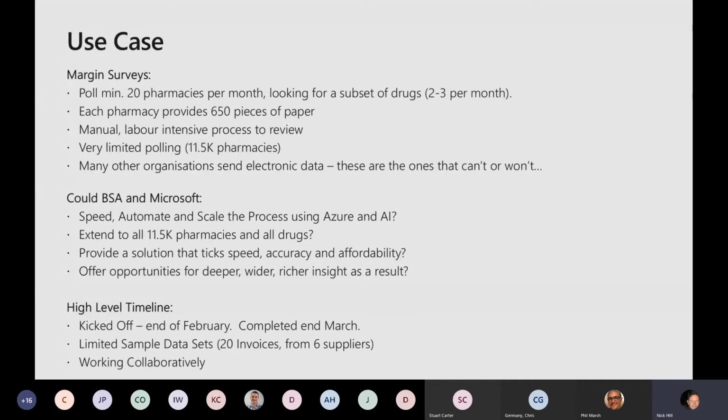We kicked off at the end of February, completed end of March. We had limited sample data sets to work with, so 6 suppliers, 20 invoices per supplier, working in an agile, collaborative way to emerge an architecture and also emerge a solution as we went.